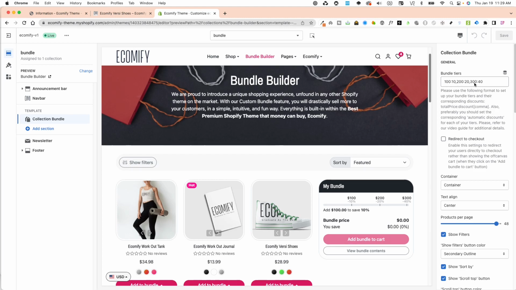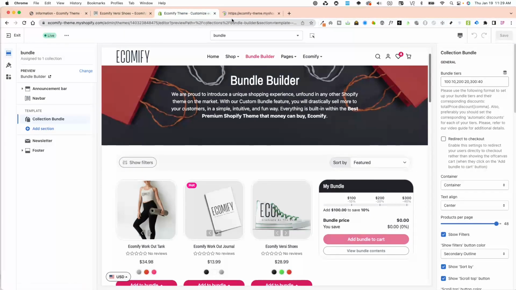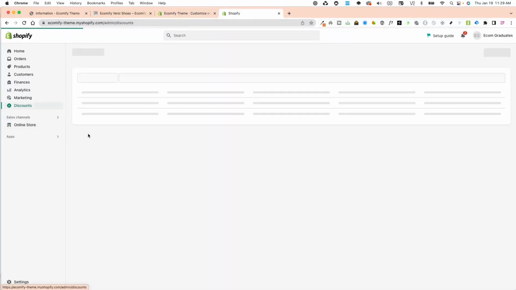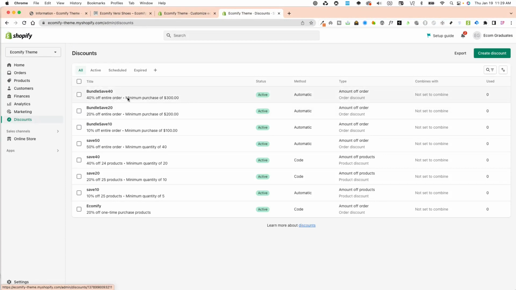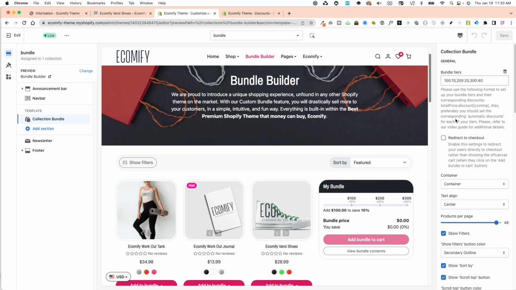So let's go back and just double check. So we'll go back into here and just double check our discounts that it is working. So it's 10 and 100. So 10% for 100, 20% for 200, 30% for 300. In this exact order as well.